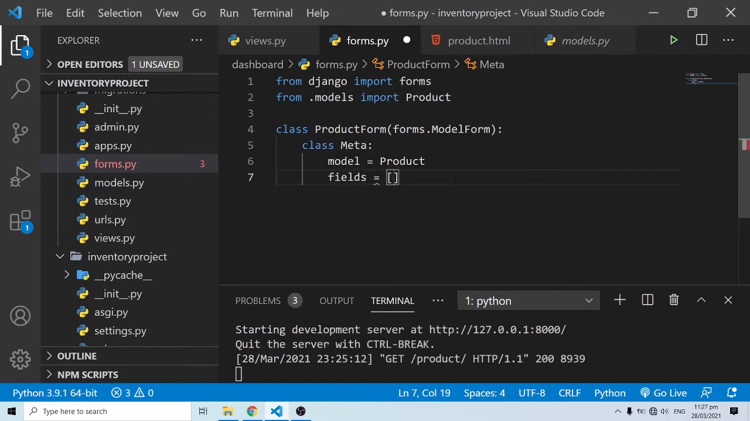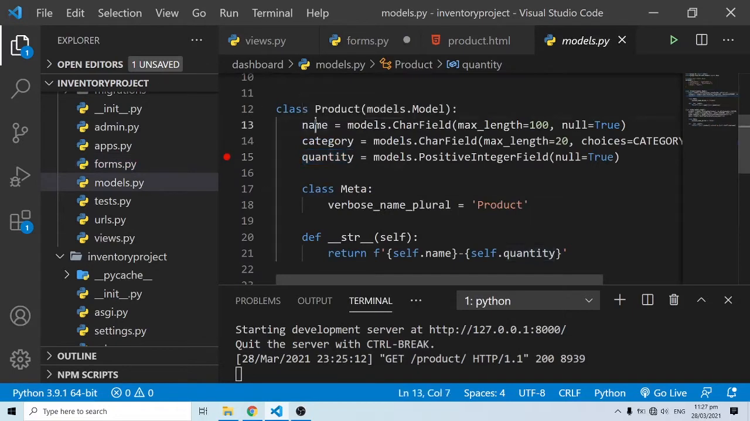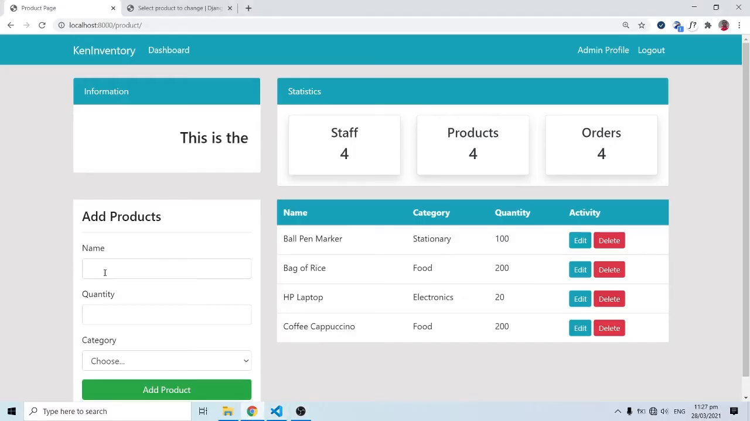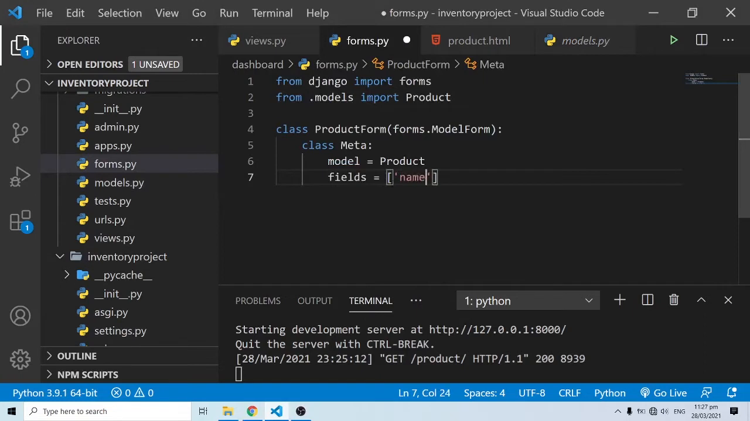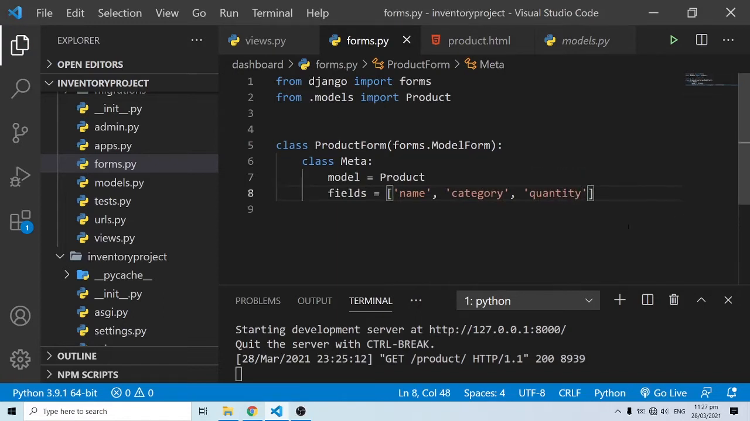So I'm going to put out a list over here, and as far as the fields are concerned, let's come into our model over here. So clearly you can see that I want something for name, we want something for category, and we also want something for quantity. And that's essentially what we have over here. So we are going to go back into forms.py, and I'm going to say name, and I'm going to say category over here. And last but not the least, I'm going to have quantity. So I have this over here. All right, and I think that's just about it.